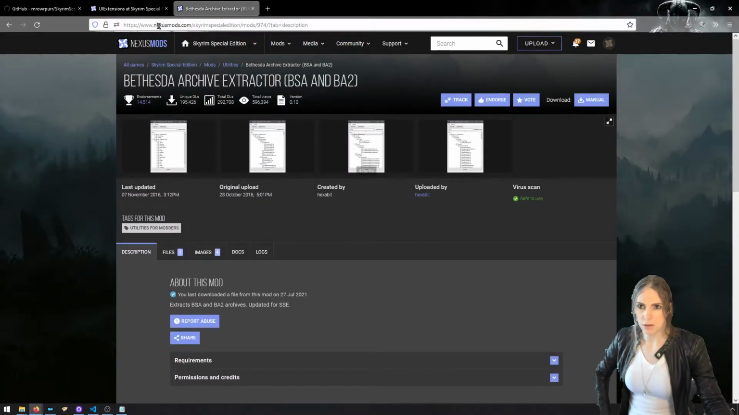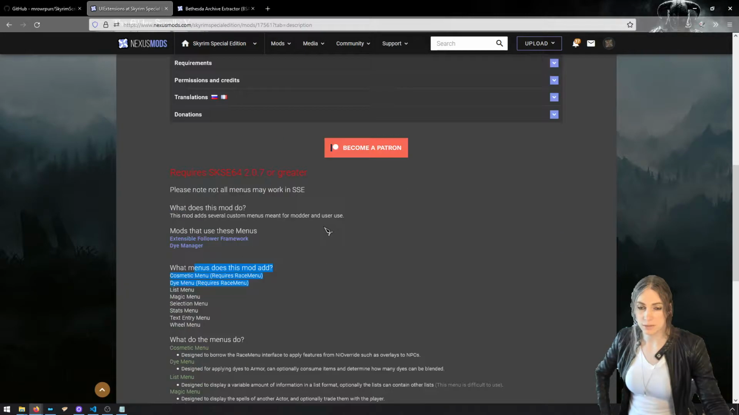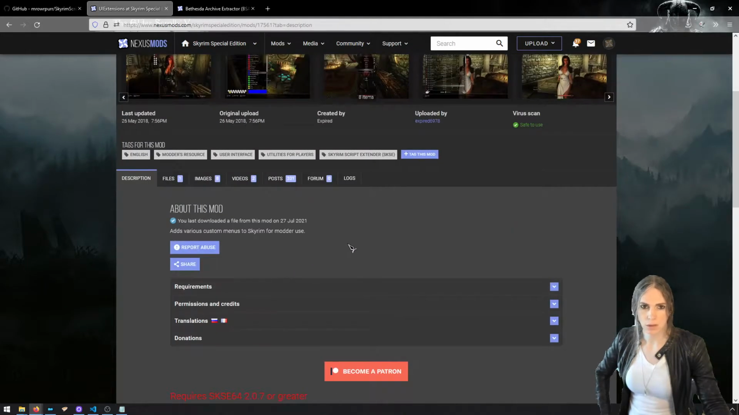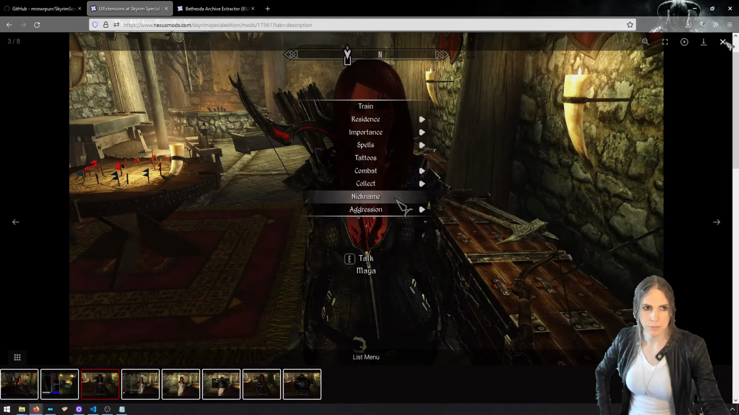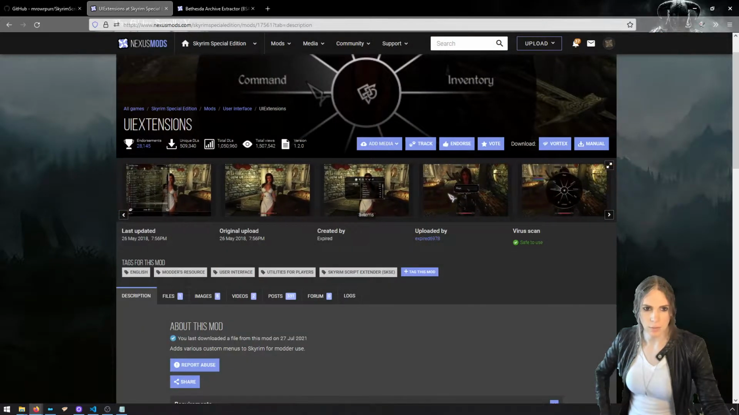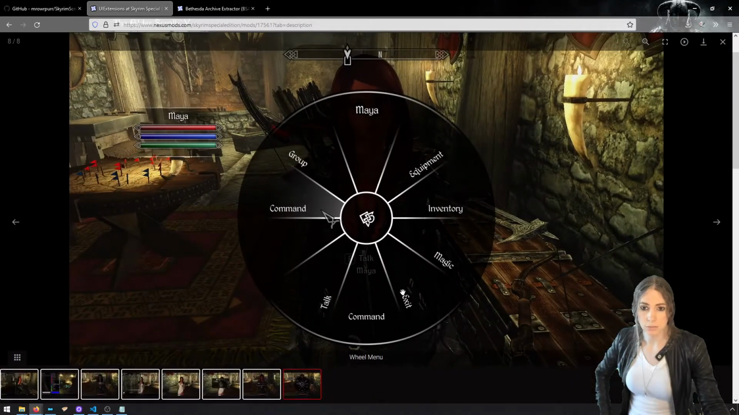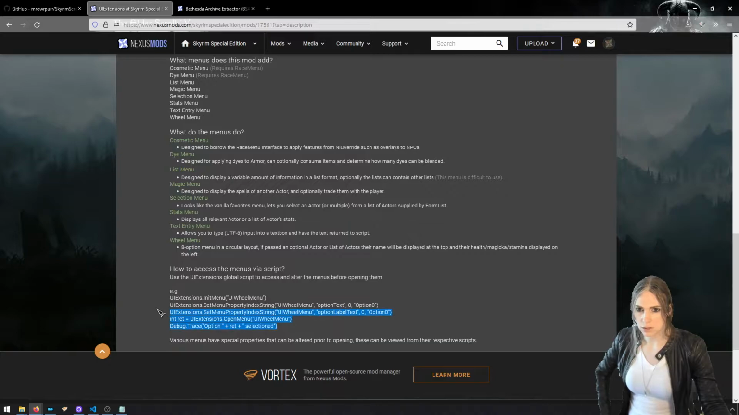Now for some of these menus, you need RaceMenu installed. That's just for if you want the dye menu or the cosmetic one. But I like the list menu, this one, and I like the one that prompts us for text, and I like the wheel. The wheel is fun. So let's just copy the mod author's example into our code.